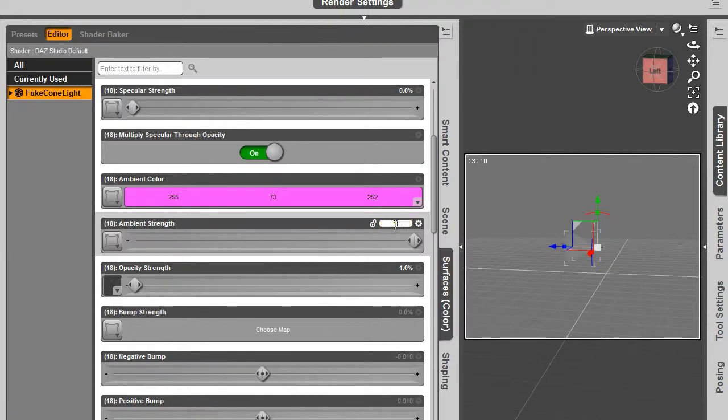So let's go to 100%. So this strength is useful when you see the lamp from far. When you're close and you increase the ambient strength, the problem you have is that you begin to see the cones.